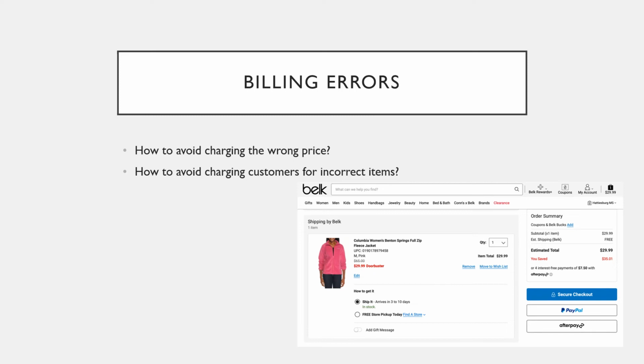Sometimes errors still occur, such as billing errors. This could be charging the wrong price or charging customers for incorrect items. To limit the occurrence of these errors, both Belk and Dillard's require the customer to review the price and the items they've selected before they confirm their order. However, if an error does occur, both companies allow customers to return their items for full refunds as long as they have all of their order documentation, such as the shipping confirmation and the transactions invoice.